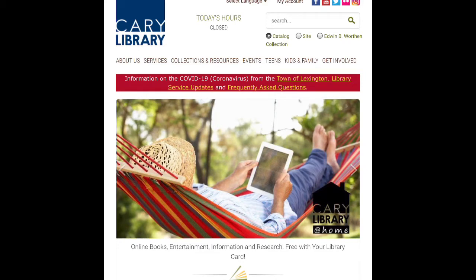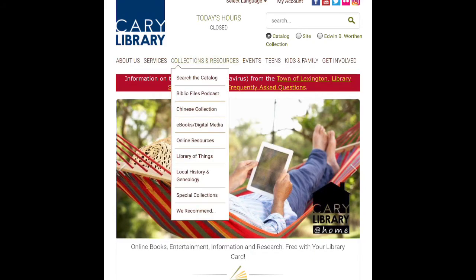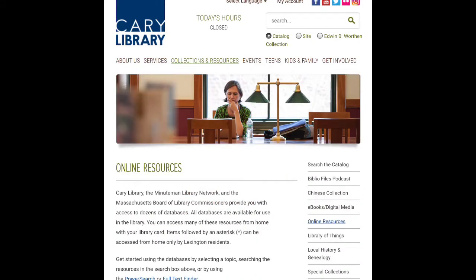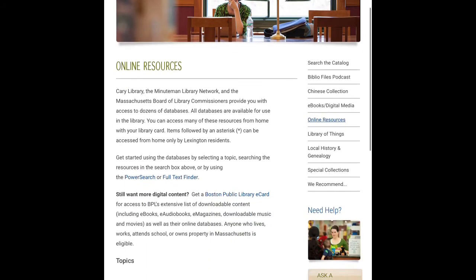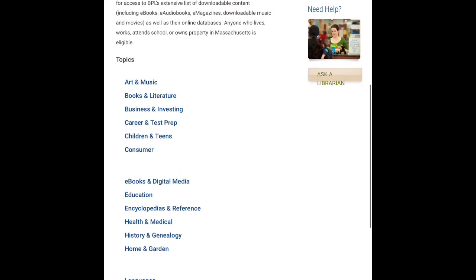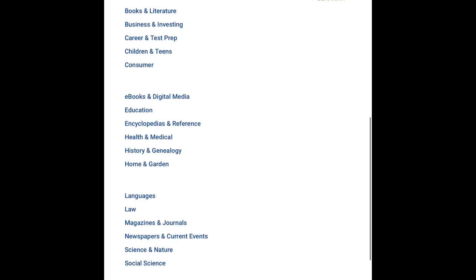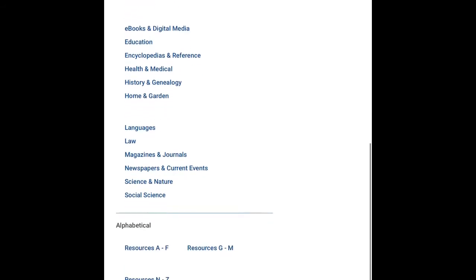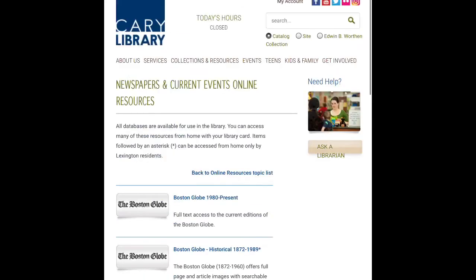Tap or click the Collections and Resources menu in the top navigation bar. Then choose Online Resources. This brings you to a page that lists our online resources by topic and alphabetically. Scroll down to the last section of Topics and choose Newspapers and Current Events.